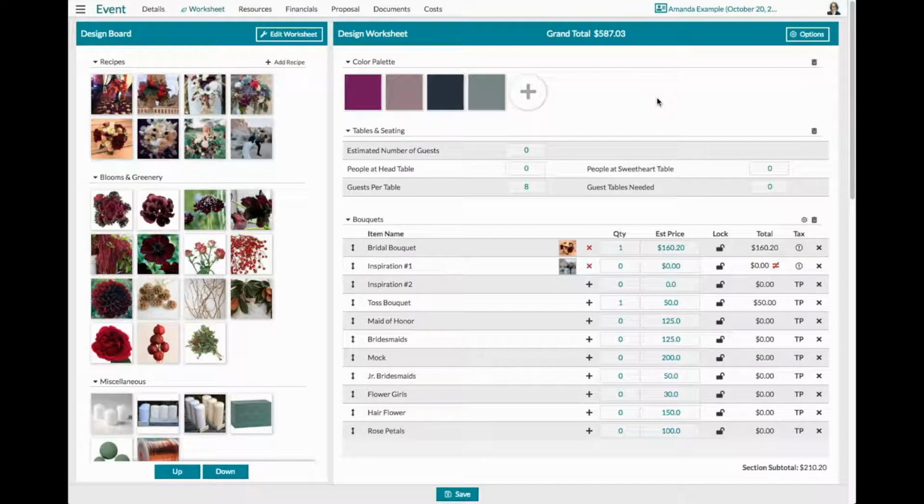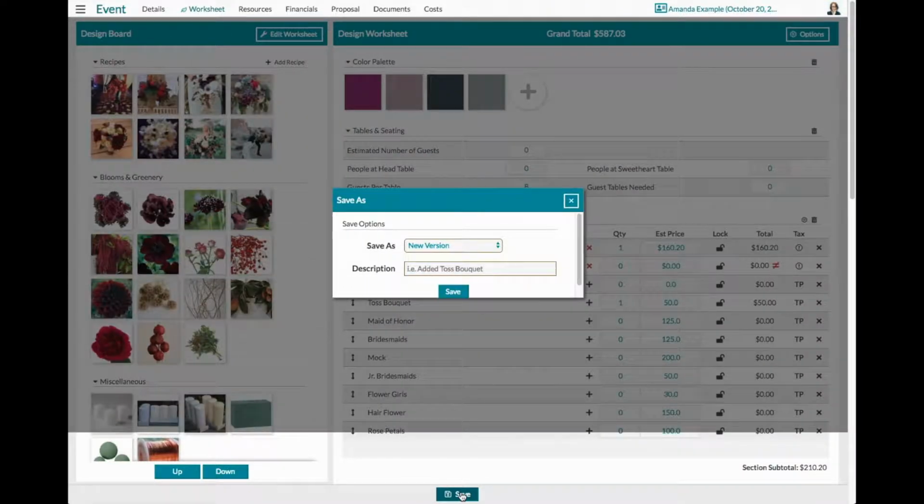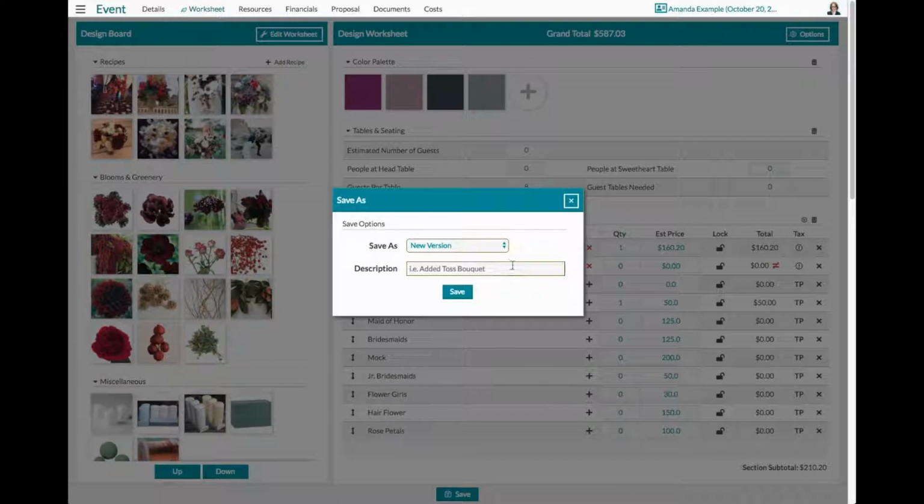One thing that's important to note when you're working on the worksheet is that you're going to be saving a lot. So anytime you make changes to your worksheet before you go save and publish a new proposal version, you're going to save a new version of the worksheet. When I click this Save button, you're going to have a box pop up that's going to give you the option to either save it as a new version. Now this is specific to the event itself.